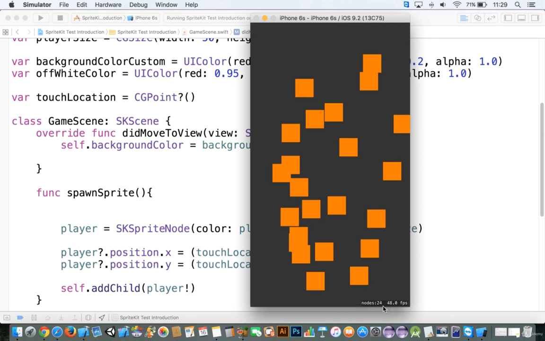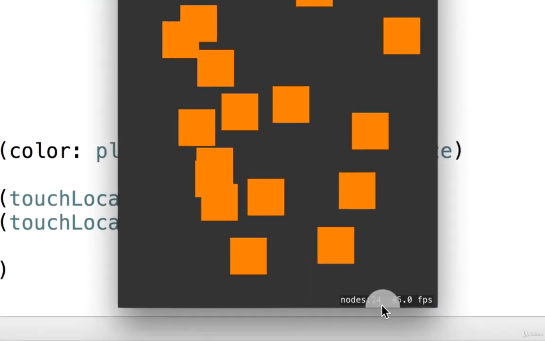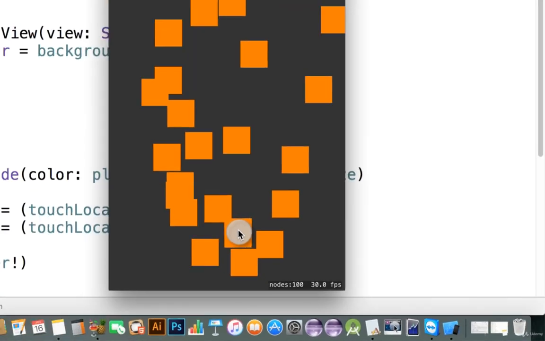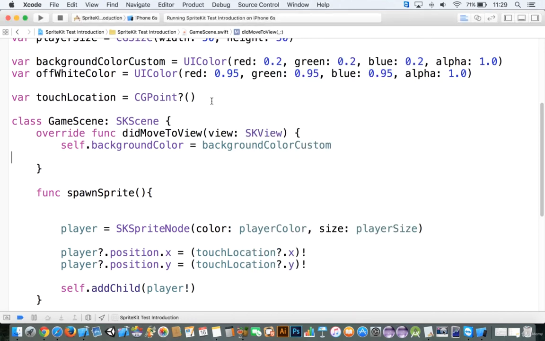And at the bottom, you'll see that every time we added more, it just adds in more nodes. And the more nodes you add in, you'll see that the FPS will drop. So the more nodes you add, the more laggy it can get. All right, so that's something that you want to keep in mind. All right, that looks pretty good.